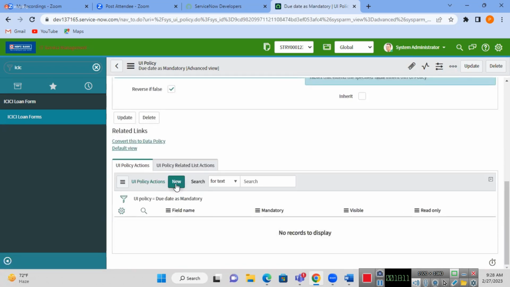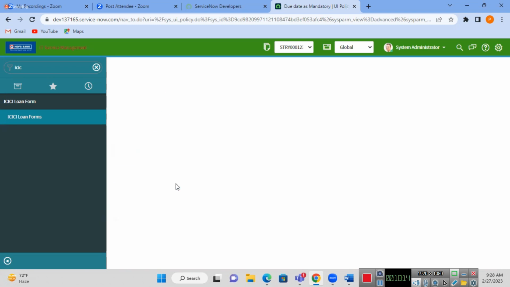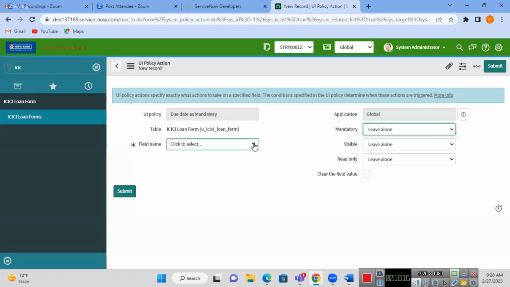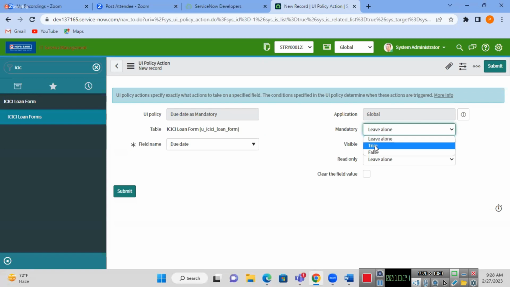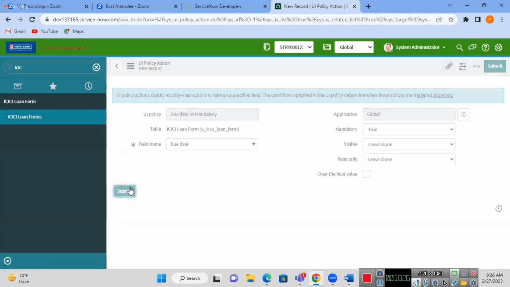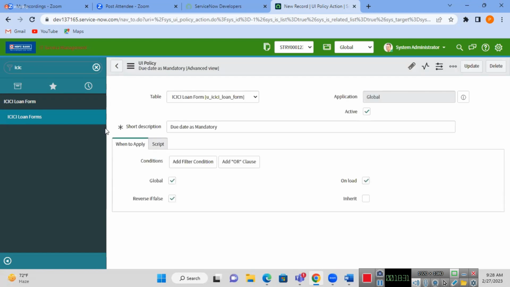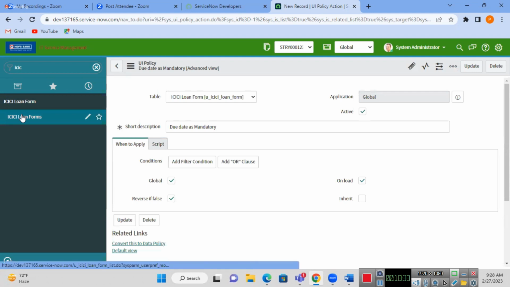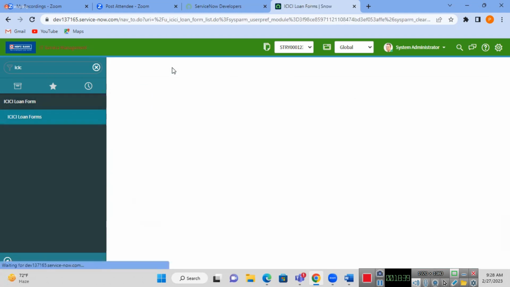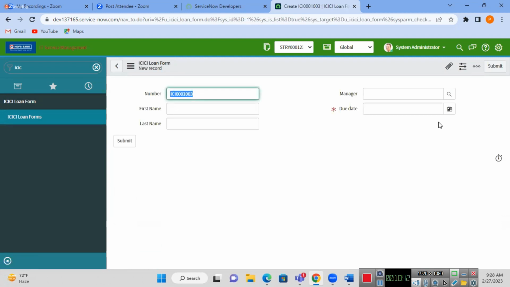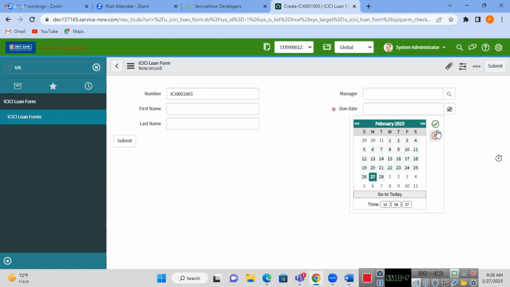UI policy actions, new. The field name we have to enter here: due date. Mandatory true. Submit. If any conditions are there, we can enter conditions also. See, the field is mandatory. Just submit one, two or three more records. Let's test it.